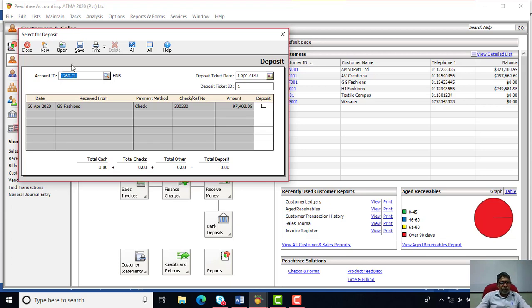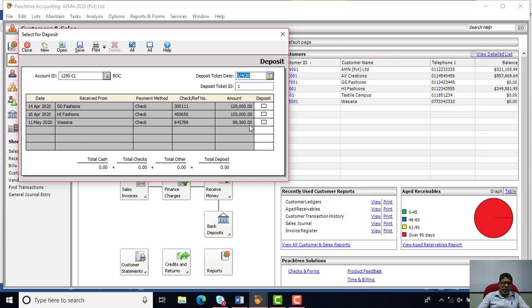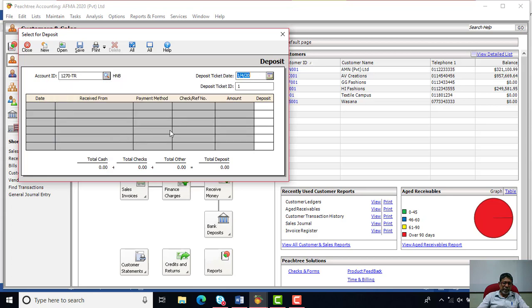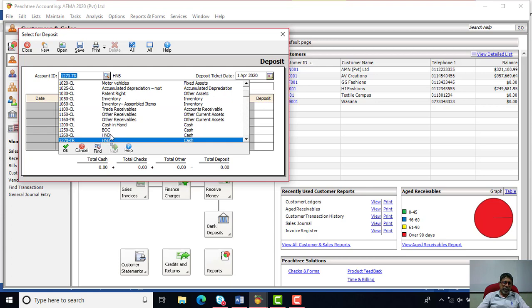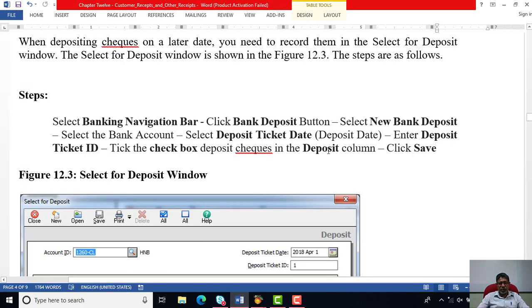Also remember, we have three different accounts, and each account will show its undeposited checks. Here we can see the CL HNB account having one check to be deposited. If you select the next bank account, BOC, there are three outstanding checks remaining which you have to deposit. And if you go to the other HNB account, TR, there are no amounts to be deposited. So only HNB clothing business as well as HNB BOC business have some checks to be deposited. Let's look at how to deposit those checks.